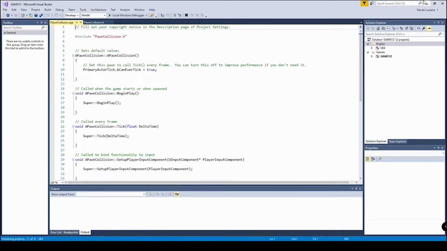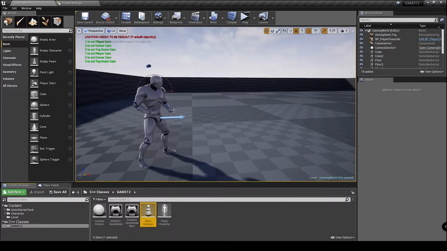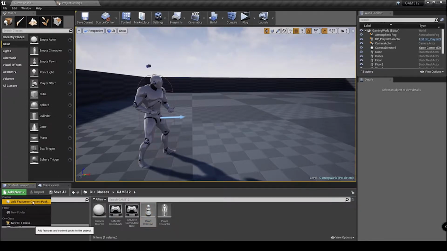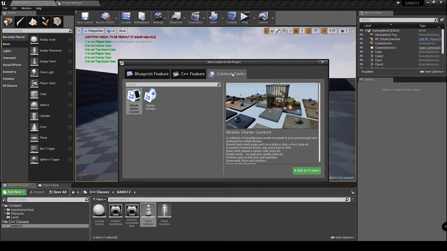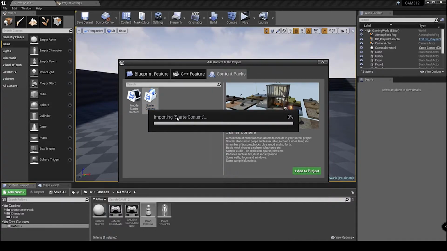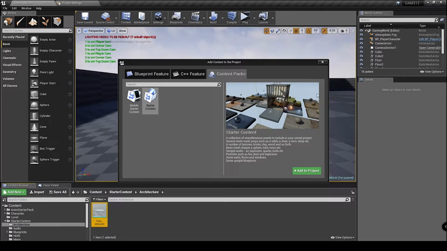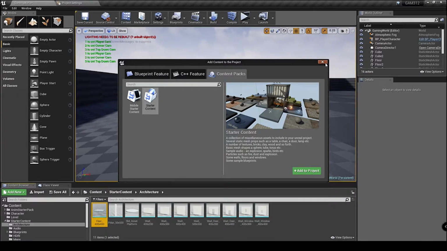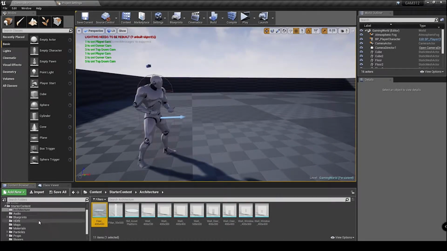Also, in the meantime, I had created a new project. I started all over, so this one's called Game 312. And I did not have the original starter pack in here, so we're going to do that now. In case you don't know, you can go to Add New, Add Feature Content Pack, go to your Content Pack tab, and just click the Starter Content, Add to Project. And that'll give me all of the things that we needed. There they start loading in.